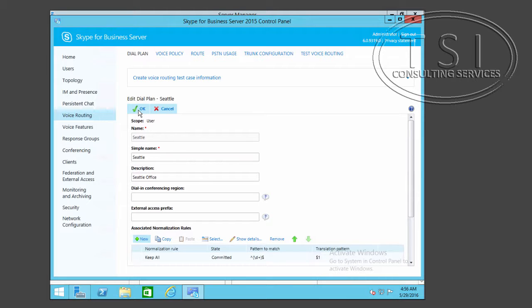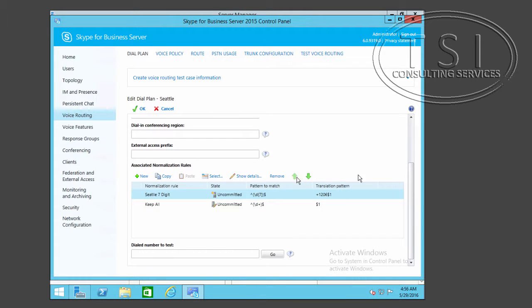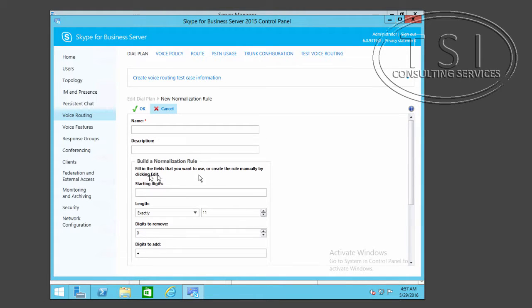Let's take a look at this one right here. Now this one's set. Now you'll notice that this one is selected. I want to move this one up. Good. So I move this row to the top of the list. I'm going to create some more normalization rules right here. I'm going to create several more.